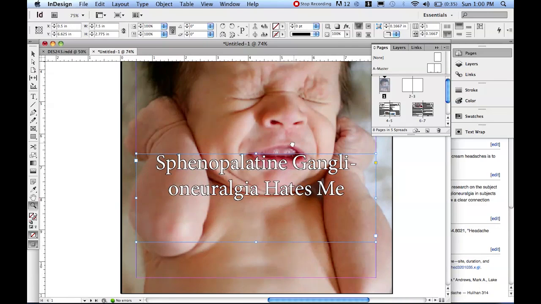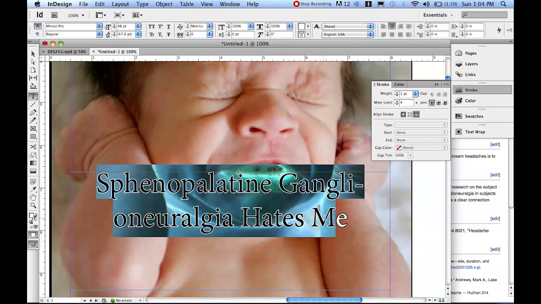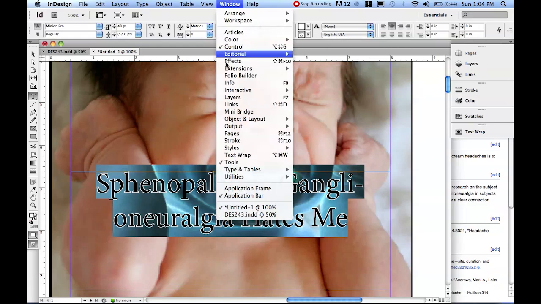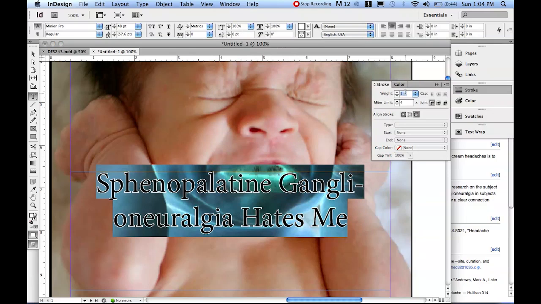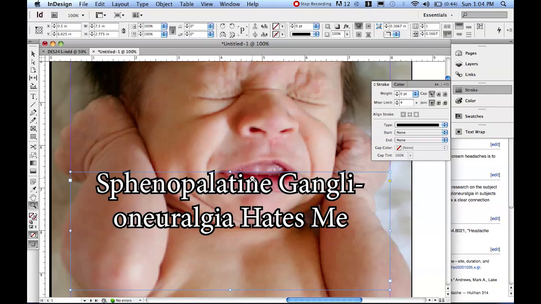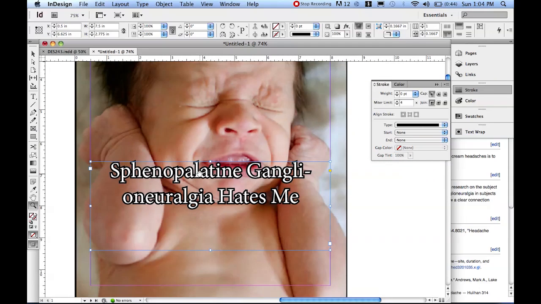And there we go. We have it. And I went for a very exaggerated look. Really not too difficult. So I have this, and I have my fill at white. I have my stroke on black. And then I go over here to the stroke window, or go up to Windows and hit stroke. And then I'm going to just change it and go ahead and increase the size. Really simple little effect, but as you can see, it's fairly effective.